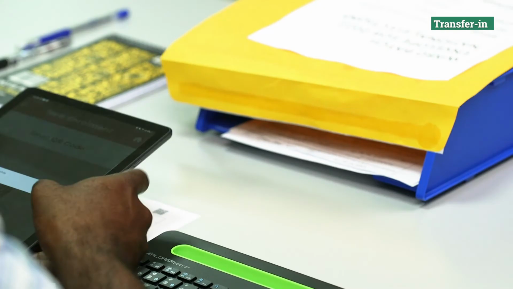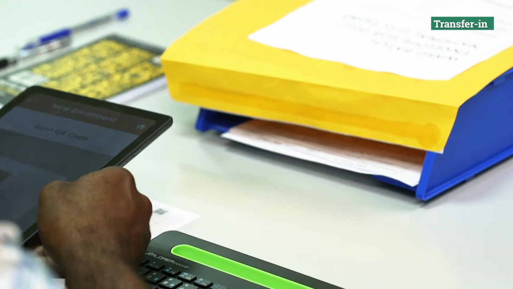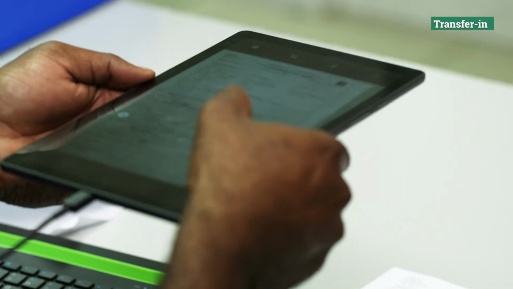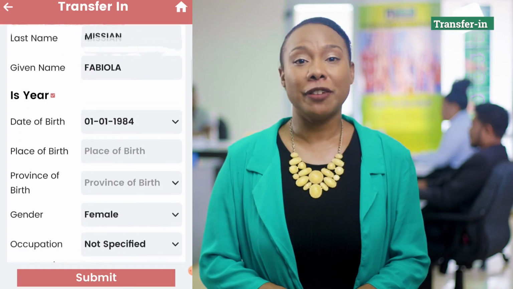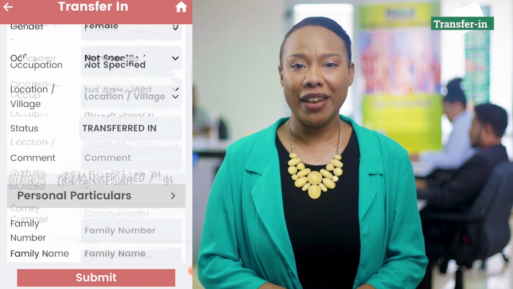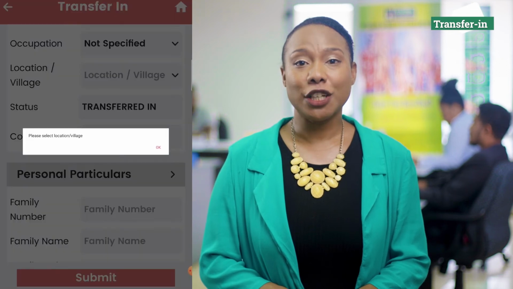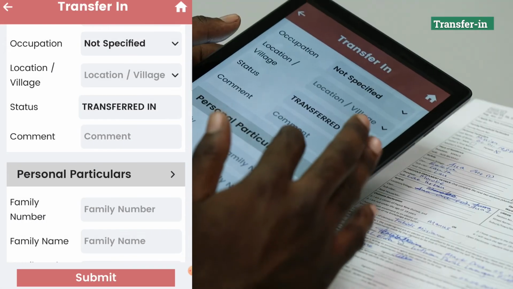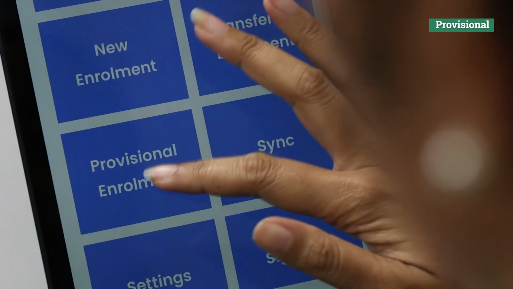The rest of the process will proceed like the data entry of new enrollments. Scanning of QR code, photo of the Form 11, data entry of mandatory fields and other fields as available. Then select the Transfer In location and finally click Submit. Now we will look at data entry for a provisional enrollment. Select Provisional Enrollment on the main screen.